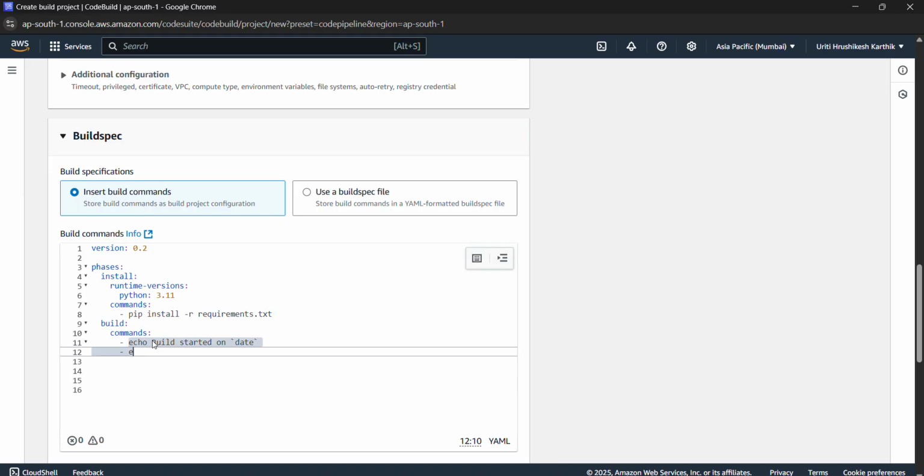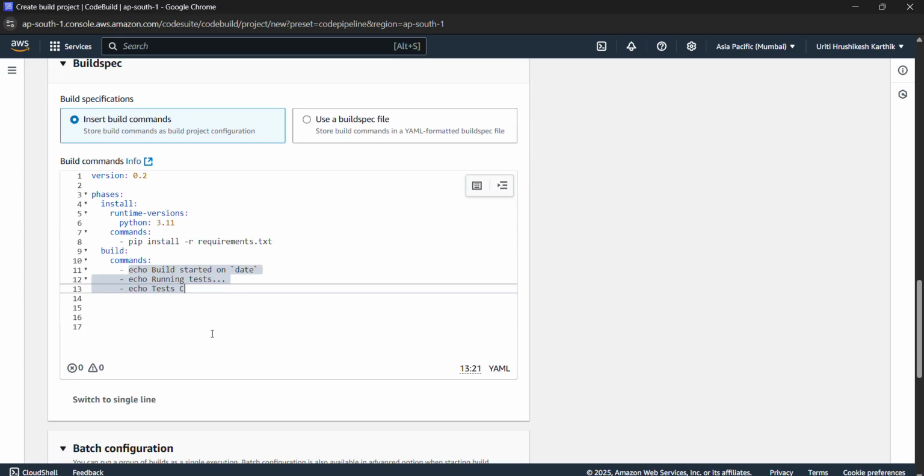Then echo running tests, something like this. Few statements which makes some sense. Echo tests. Don't worry if you are new to this, you might get habituated if you keep practicing them.